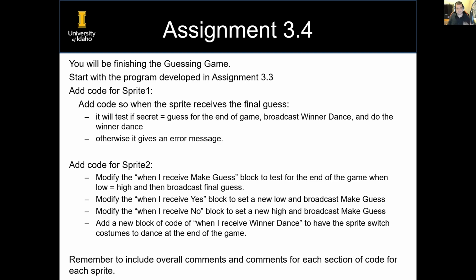Then in Sprite 2, we're going to modify the when I make guess to test for the end of the game. We actually already did that in the last one. Modify the when I receive yes block to set a new low and broadcast make guess. Same with when I receive no. We again did that one already. And then add a new block of code for when I receive winter dance, so that we can change its costume to the dance. Make sure you are providing comments as you go through this. I am not going to, because that gives too much away.